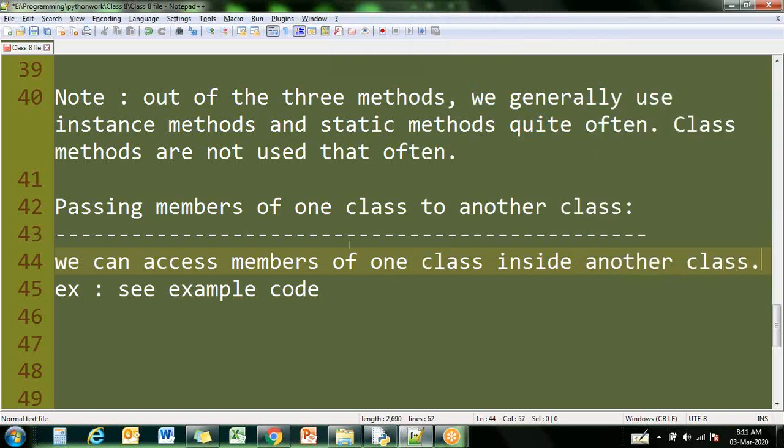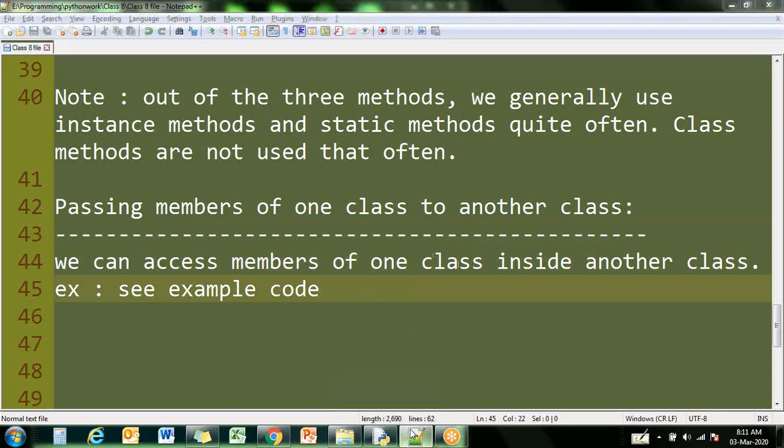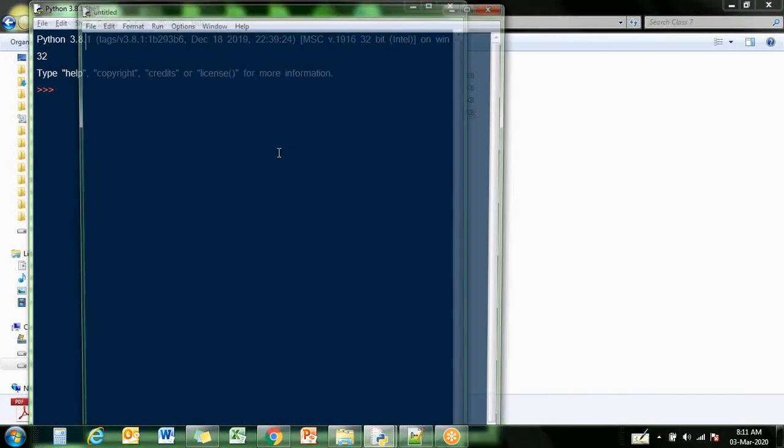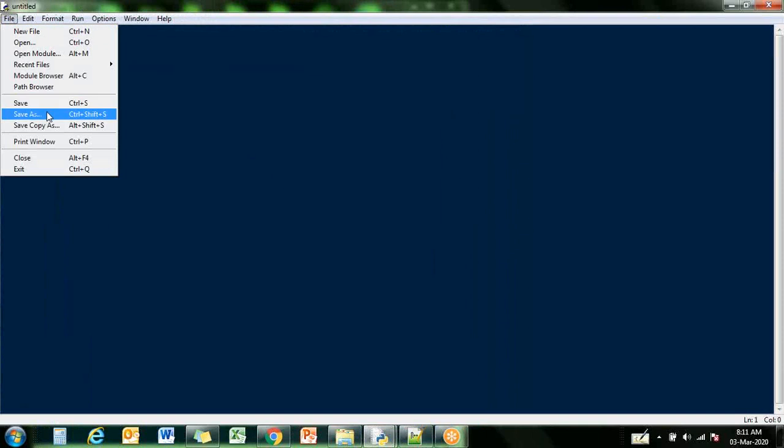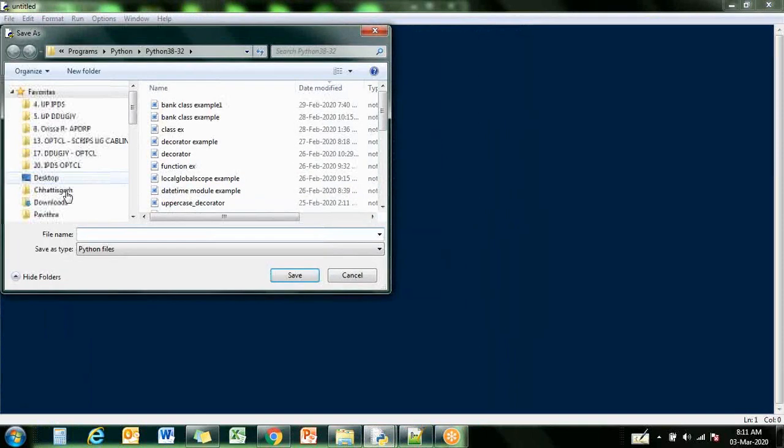So that is the concept. We can access members of one class inside another class. Let us see how. Save.